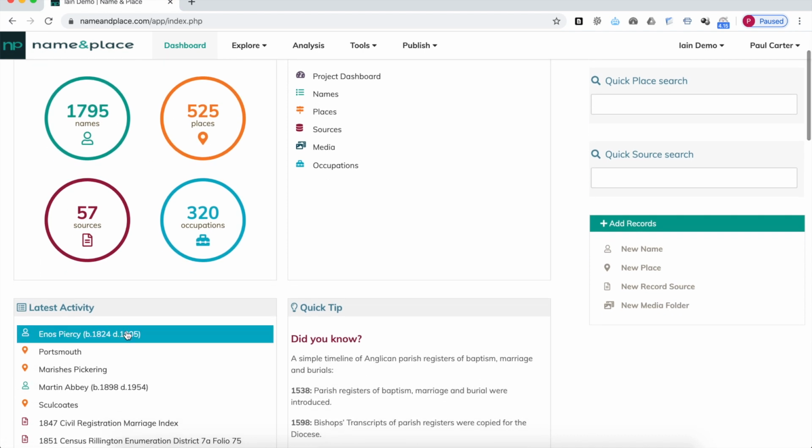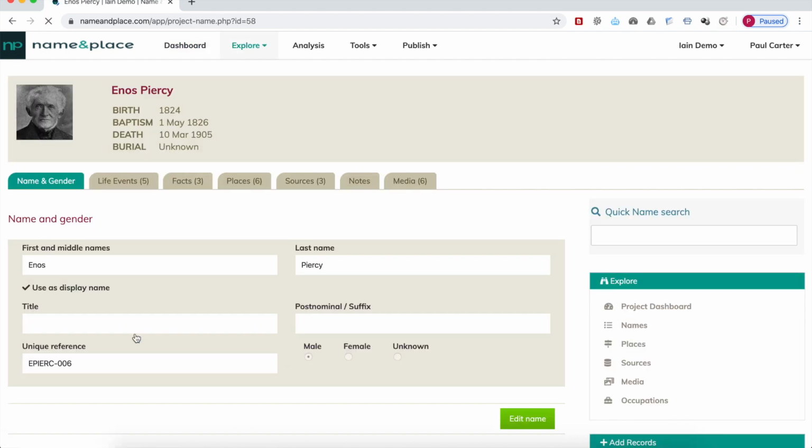So from the dashboard, I'm just going to select a name, Enos Piercy here, who's a good example, and that brings up his name record. Now, each name record and place record and source has a collection of tabs along the top. The names will vary subtly because obviously, for example, we wouldn't have a sources tab on the source, we wouldn't have a places tab on the place, and so on. But the concept is similar in that you can see here at a glance all of the details about this name with numbers next to it to see how many records are behind there.